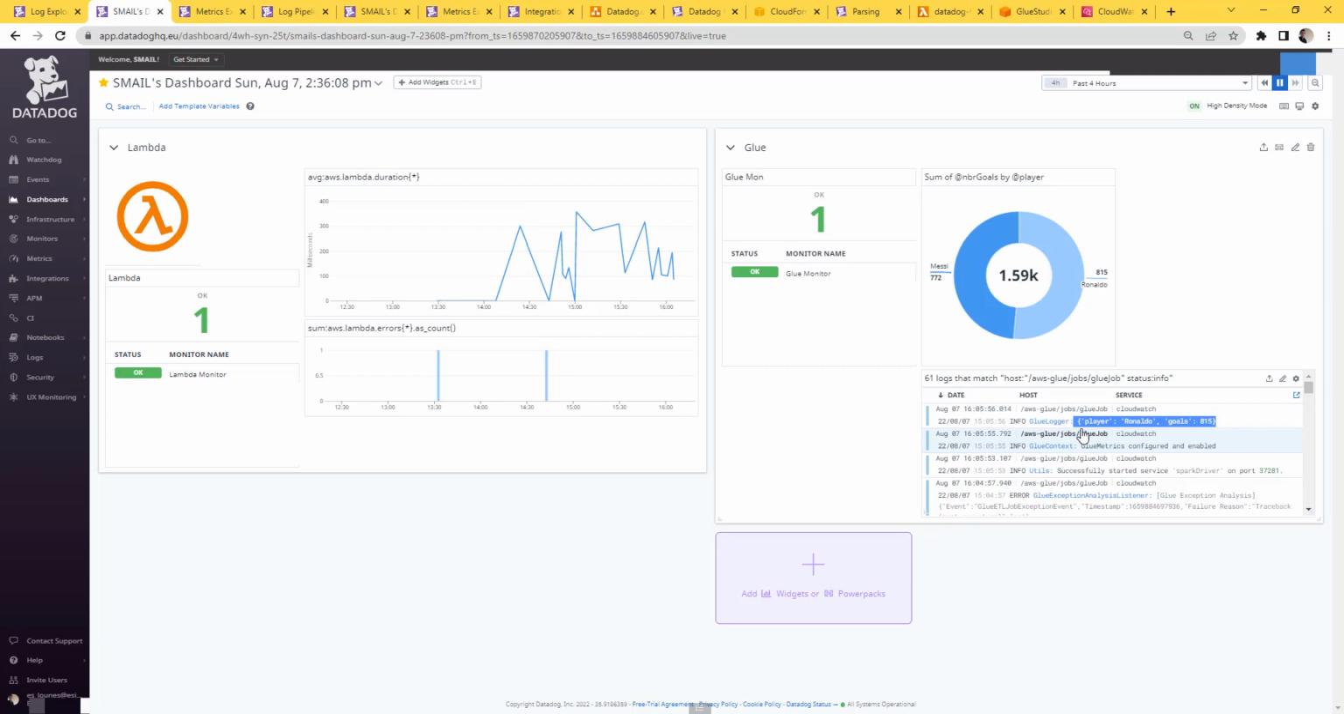For Glue, we have seen how to manage the logs generated by Glue jobs. Here we have seen how we can index these logs and generate custom metrics to get this pie chart that indicates the number of goals for each player. Yeah, that's it.